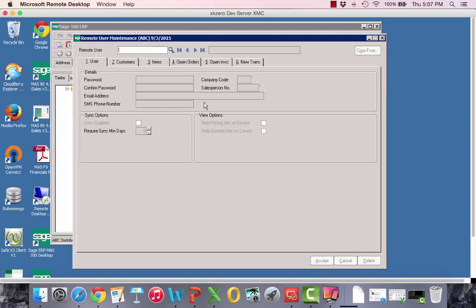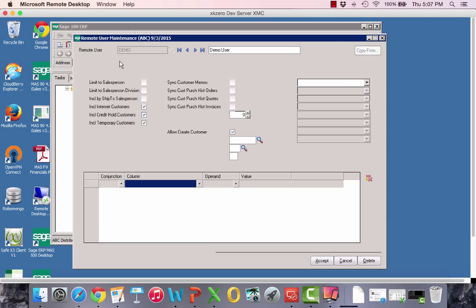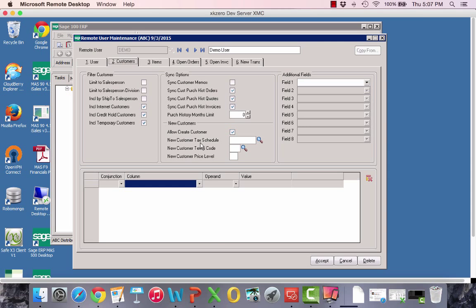The ability to add a new customer on the fly from your iPhone or iPad into your Sage 100 system is controlled within Sage 100 in remote user maintenance. We have a checkbox, a permission for whether or not this user has the ability to create a new customer.